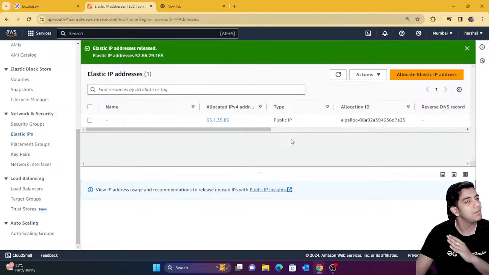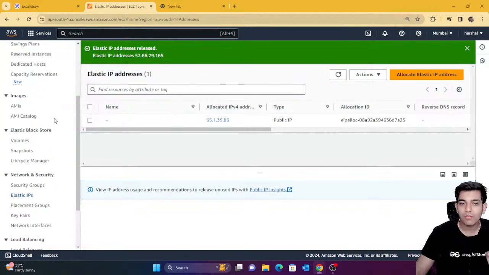Please release all the things. Please delete all the things which you are not using. I'm repeating this again and again because you would be charged unnecessarily, and trust me, the charge is a lot. So to stay away from that, you have to release things and delete things wherever possible.